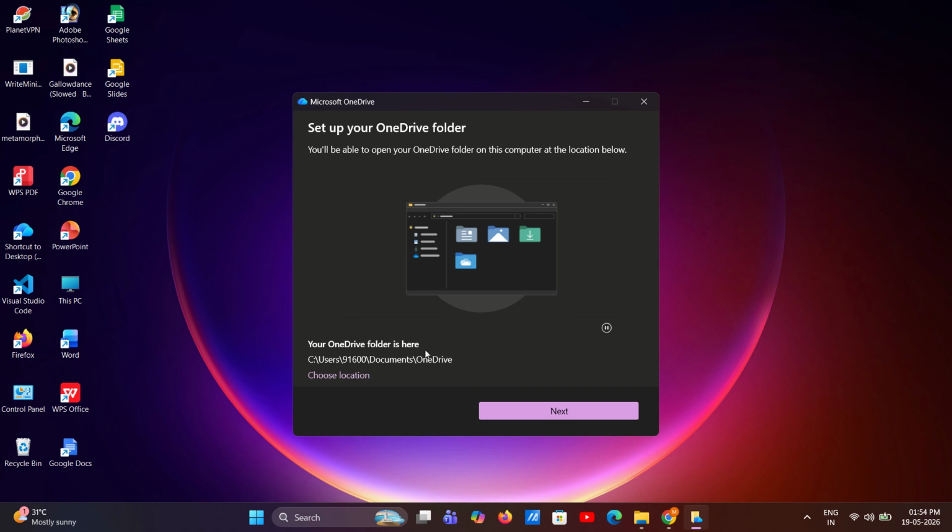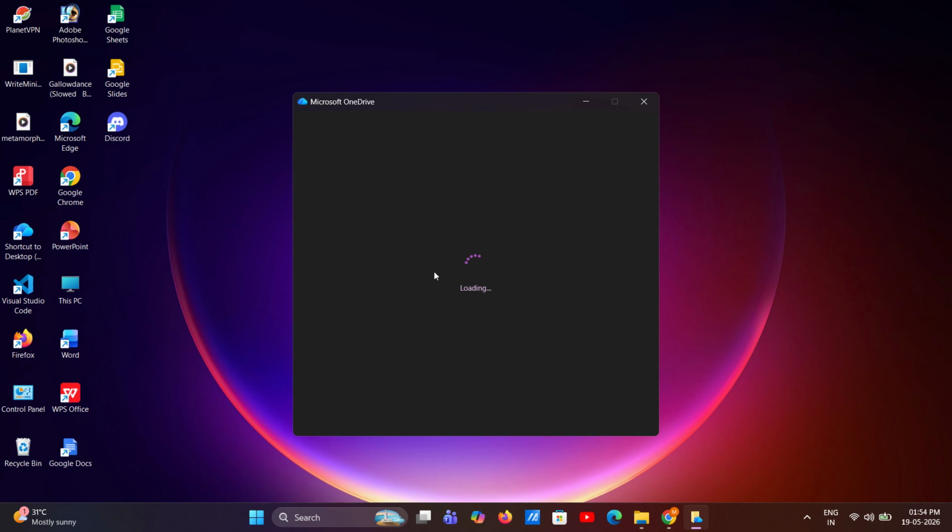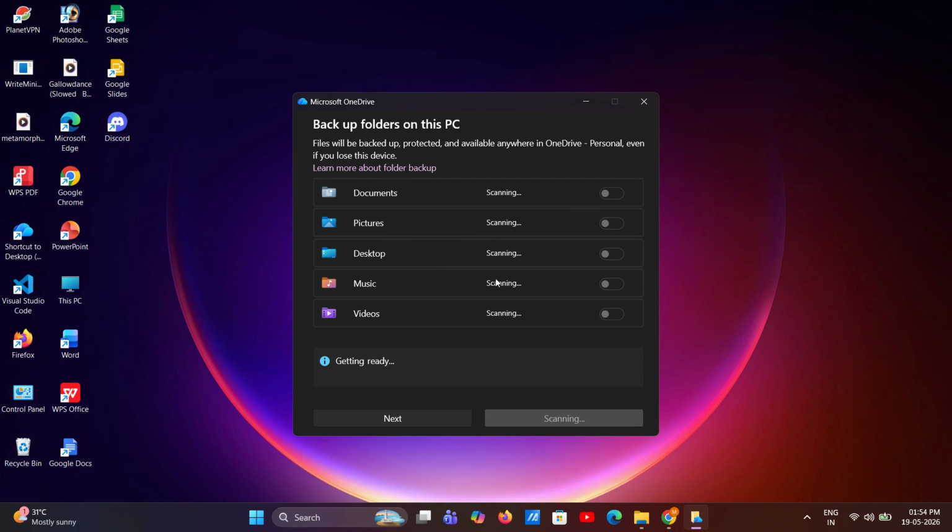Then continue with the rest of the OneDrive setup. OneDrive will finish configuring the sync folder in the new location, and from that point forward, your files will sync there instead of the old path. If you were moving it to free up space, this is a great way to keep your storage organized while still using OneDrive normally.